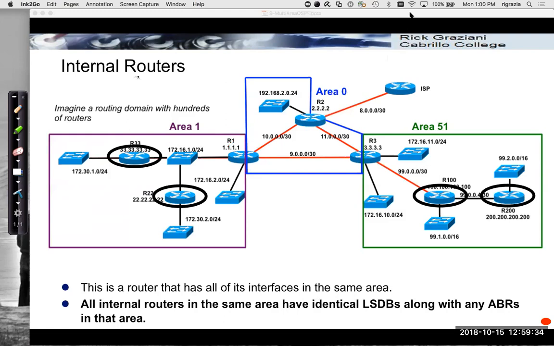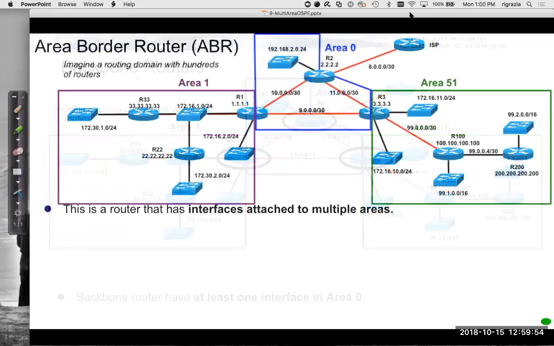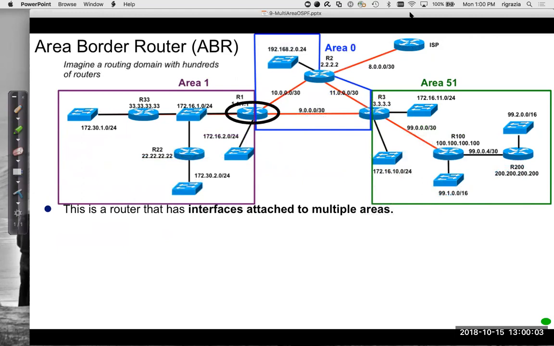Okay, we'll be talking a lot more about this in later videos, or at least things that will make it more clear for you. Okay, backbone routers. Where are our backbone routers? We've got 1, 2, 3. These are routers that have at least one interface in area 0. Area border routers. These are the routers that connect our area 0 to another area. So we have router R1 there and router R3.